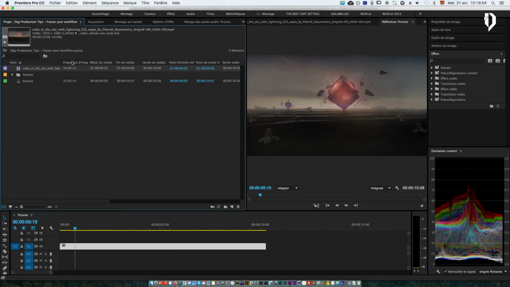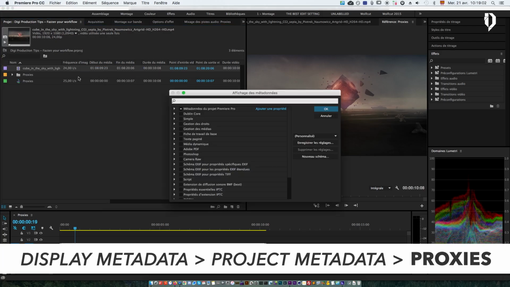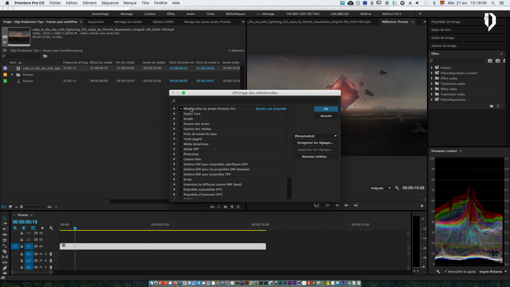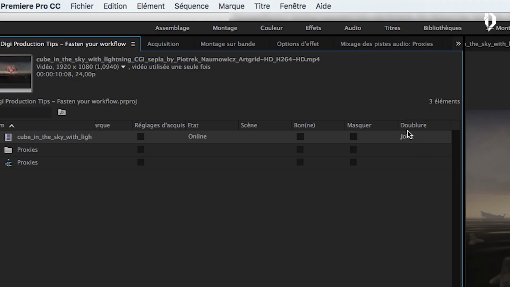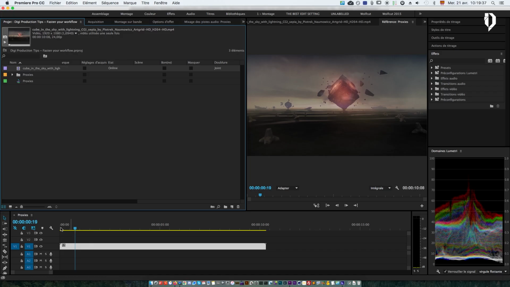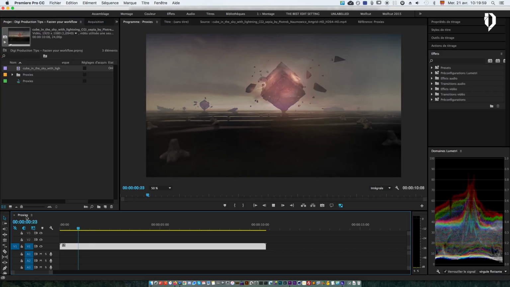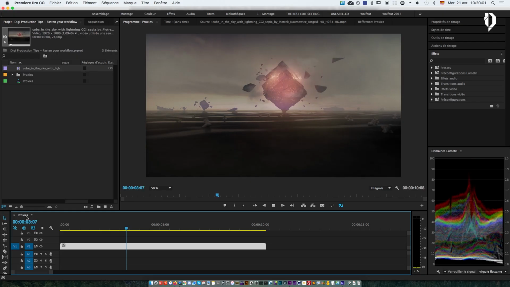So to check if your proxy is connected, in the main menu here, search for Proxies. See here, it's written in French, joined. So that means that when I play the clip on the timeline, it plays the proxy instead of the original clip. Now I can play my clip and it doesn't lag, it just plays normally, okay?